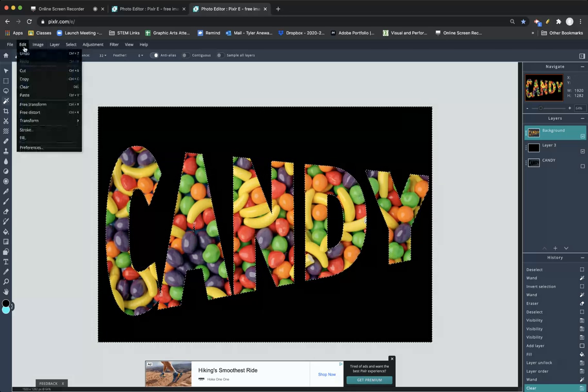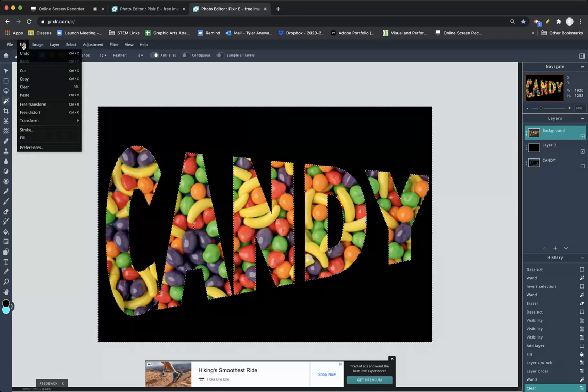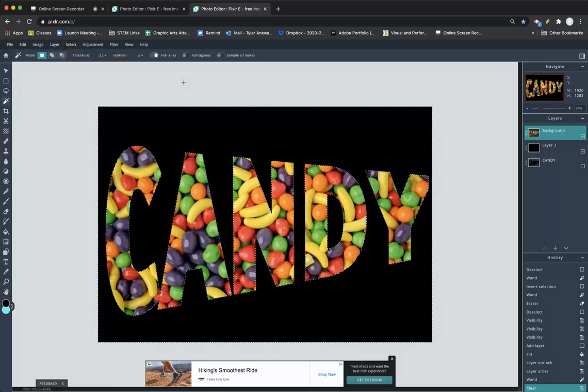I'm going to go edit and deselect. Wait, where is deselect? Select is in deselect, or Control D, of course. Command Control D. There you go. So that's your stock photo image only showing within the edges of text.